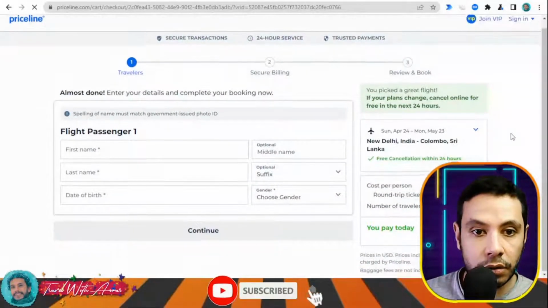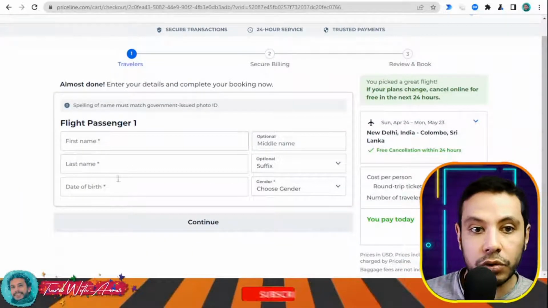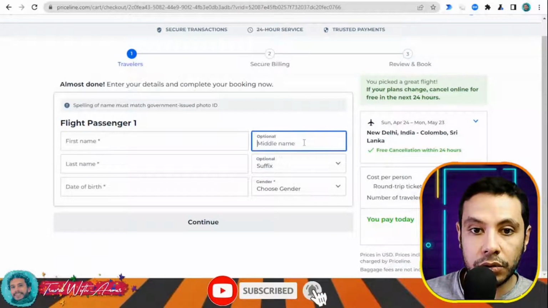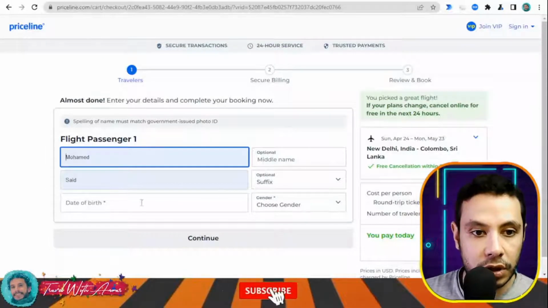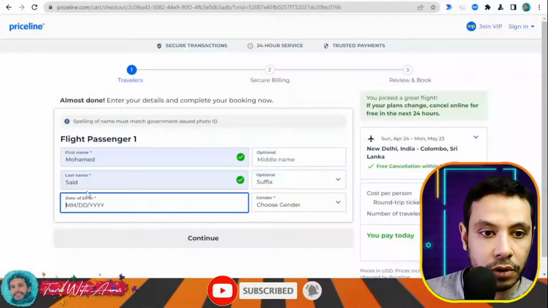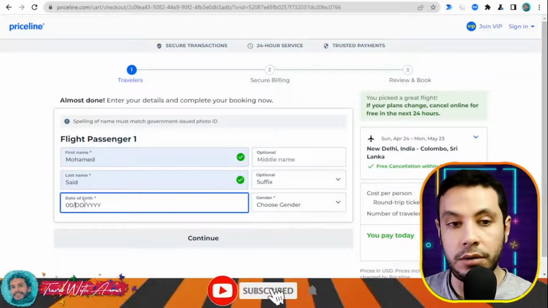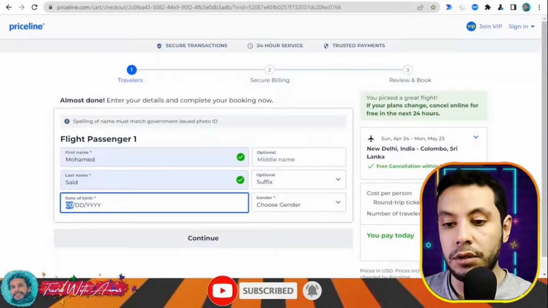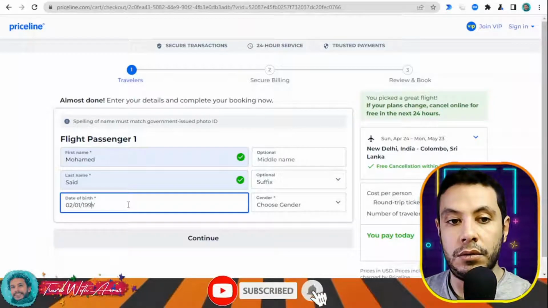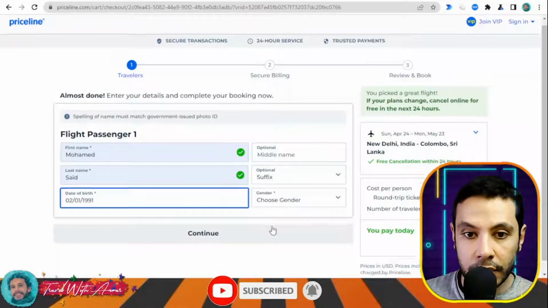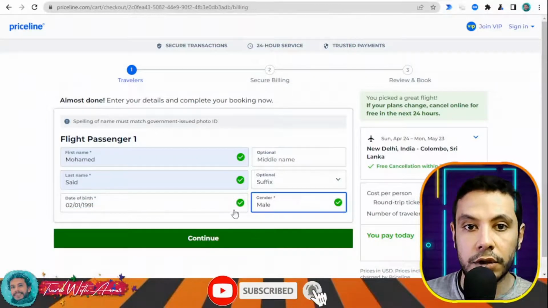All right, okay, so here you give your first name, your last name, your date of birth. The middle name is optional, so let's just give some information here, date of birth also. Okay, just one second. For example, and then click continue, mail, continue.